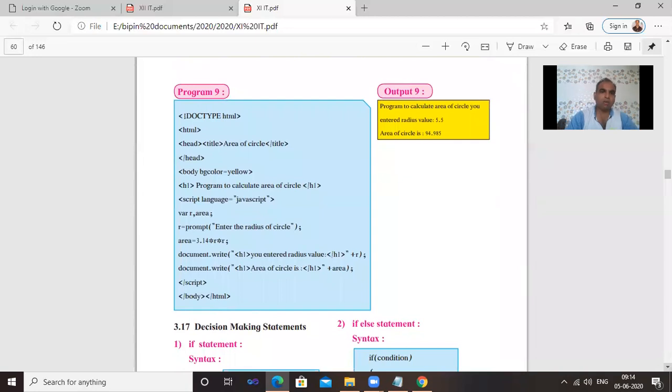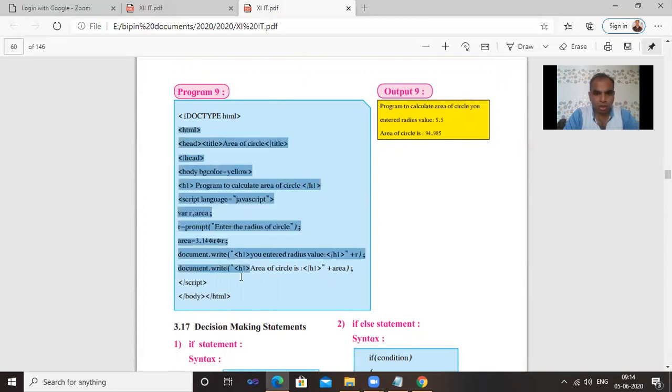Some of the functions are used over here. Now I want to give an example. Here they are giving the area of a circle. See that example.